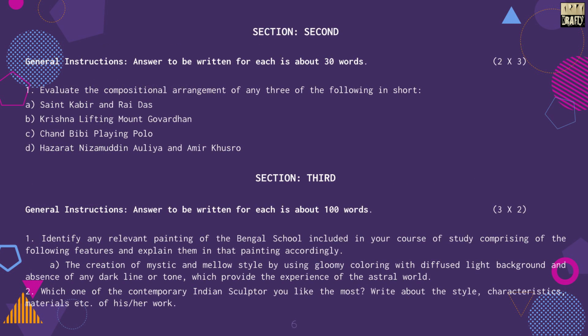Section second comprises 4 questions and you have to answer any 3 in 30 words. Each question is carrying 2 marks. There are 2 questions in section third and you have to answer both in 100 words.